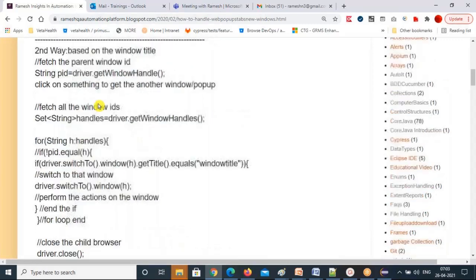So this is the code. You can write this code as it is. You can also create a method for these things, like switch to window or switch to pop-up. Something you can write as a method. This code as it is, you can paste there.